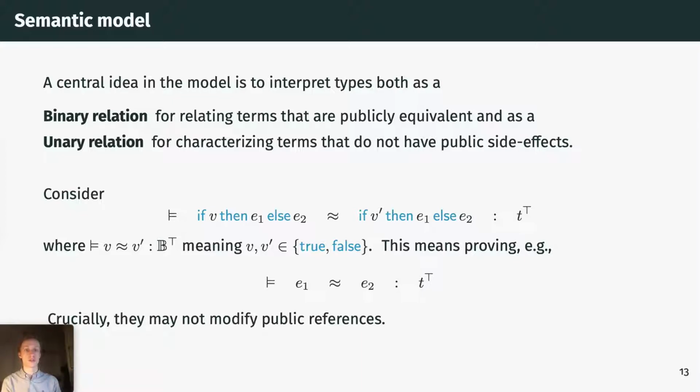However, it is crucial that these two expressions may not modify public references. And for this, we need the unary relation to capture what is often called the confinement lemma in proofs of noninterference. We need to know that while these two expressions are running and executing high branches independently, neither of these two will modify low-level locations.